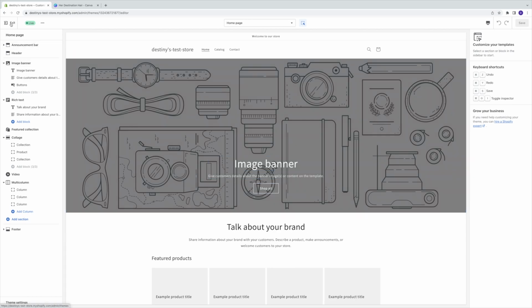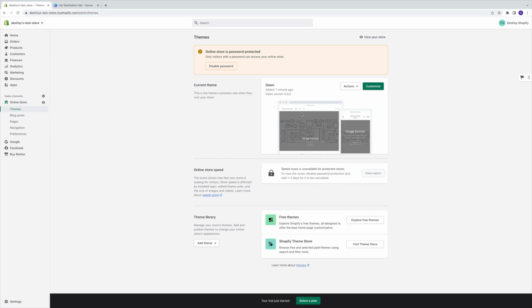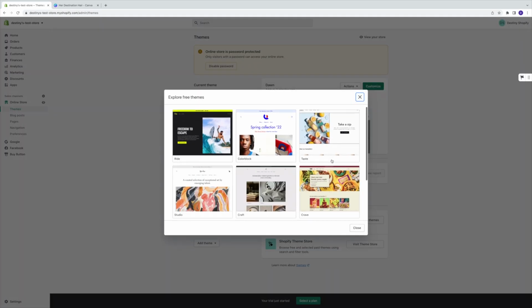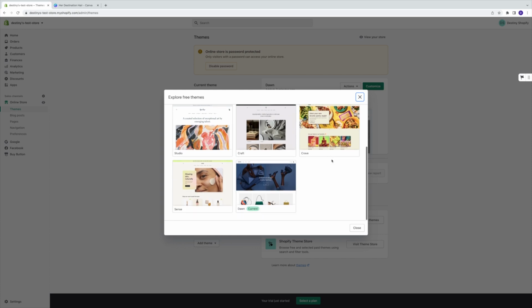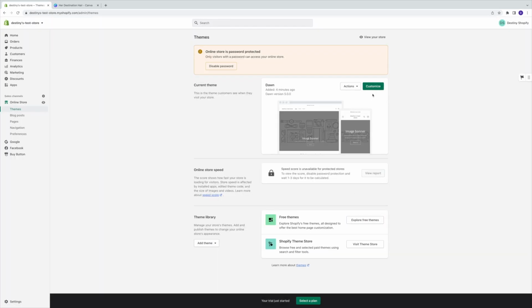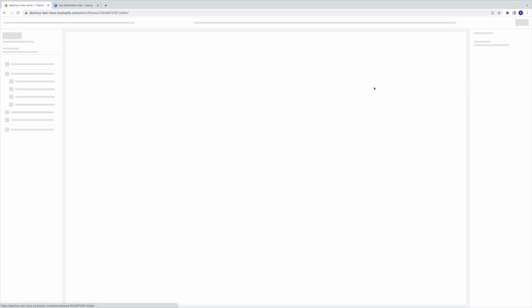And now we're going to exit, and then I'm going to show you some of the other free themes. And for what we're looking for, as far as a hair business, none of these really work for us. So we're going to stick with Dawn. But you're free to explore to see which one works best for you. So we're going to go ahead and close this page on out. Now let's go back to customizing our own theme.